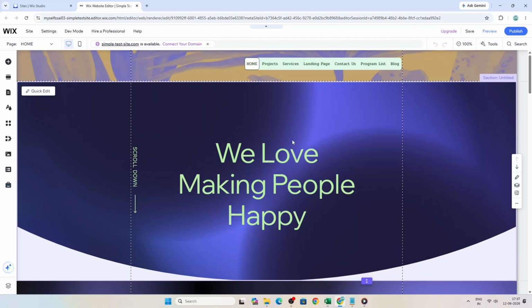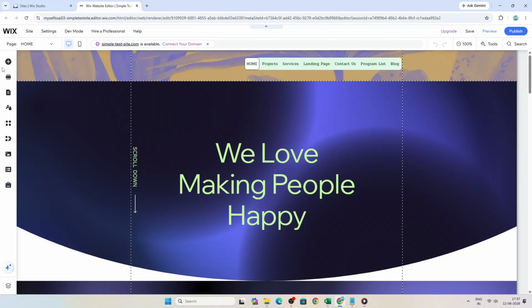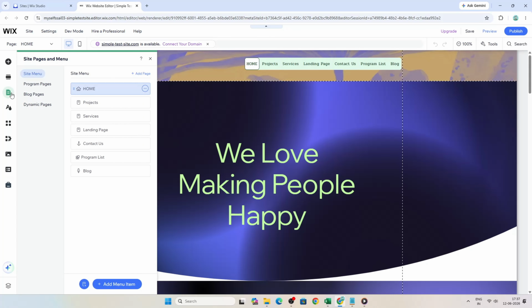Next, head over to the left side of the screen and open the Pages panel. To do that, click Pages and Menu in the sidebar. This area shows all the pages currently included on your website, and it's where you can manage navigation and page settings.